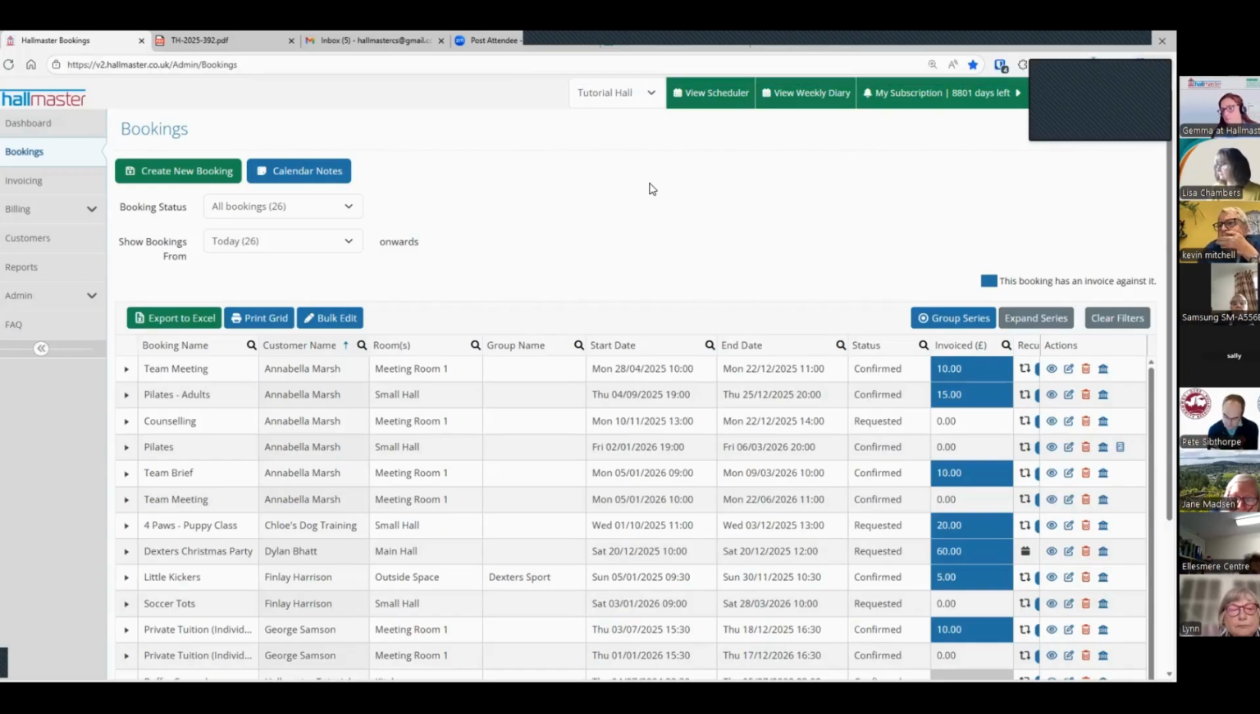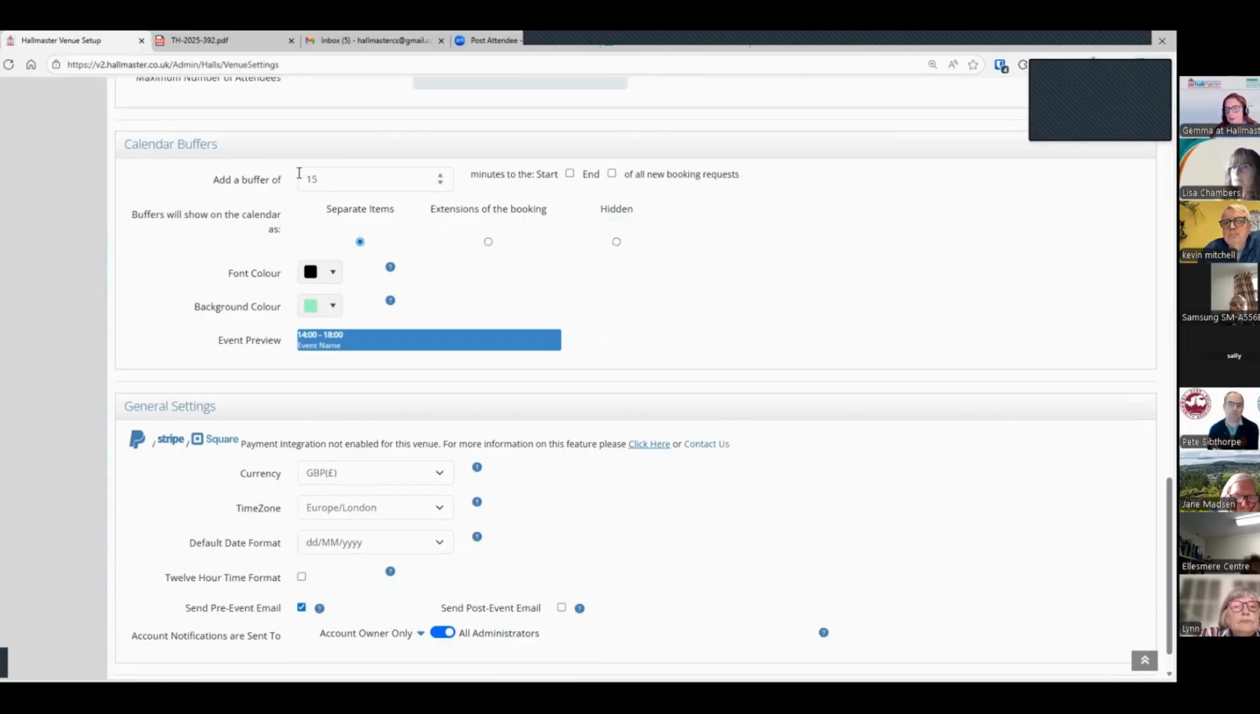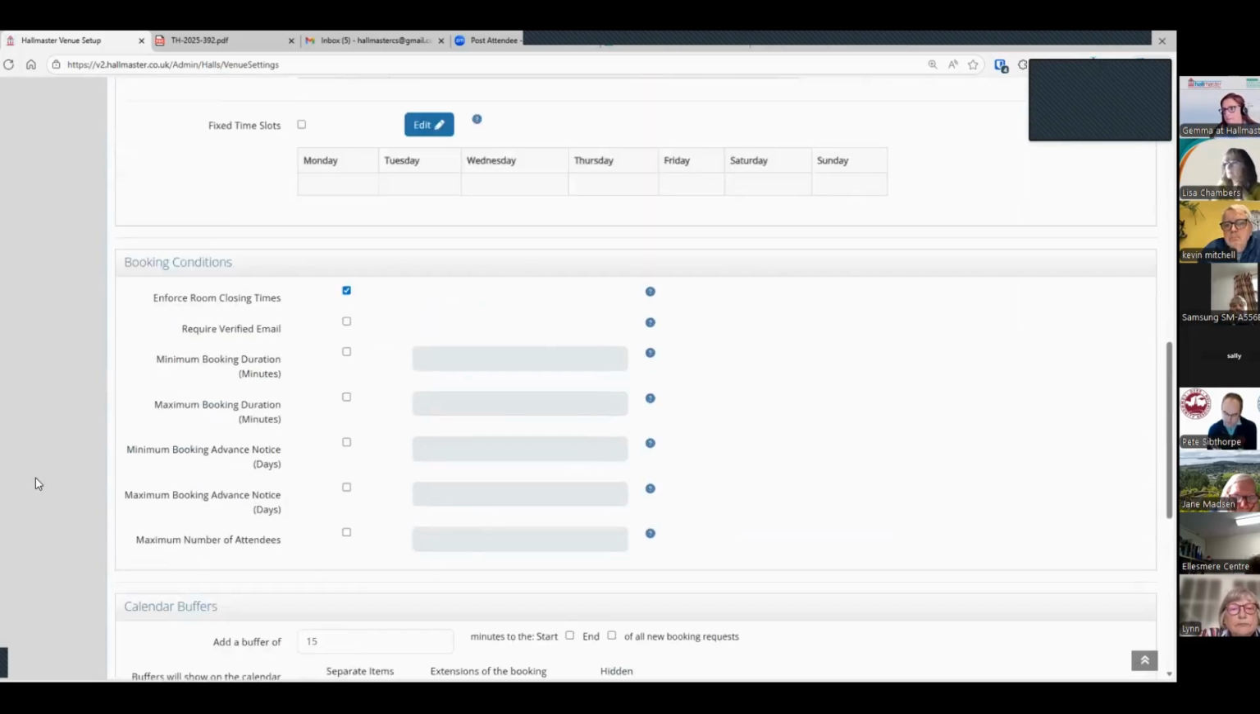Okay, great. You mentioned also that you could add a buffer. Is it possible to automatically add a buffer after every booking? Absolutely. So in your venue settings, you can choose the duration of your buffer and decide if you want it at the start and end, and that will apply to all bookings. Great.